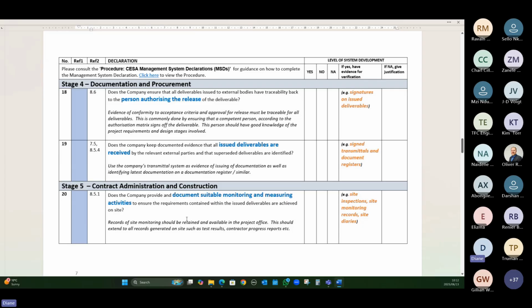Right, then we get on to stage 5, which talks about contract administration and construction. So question 20 asks the question, does the company provide and document suitable monitoring and measuring activities to ensure the requirements contained within the issued deliverables are achieved on site? And I think this for me is so crucial at your construction stage.